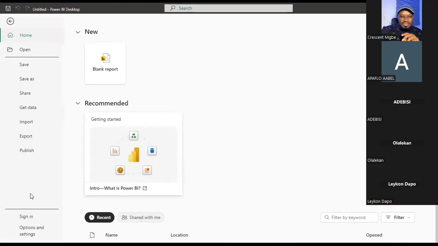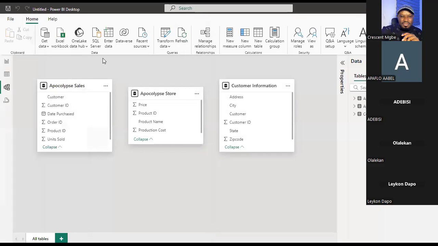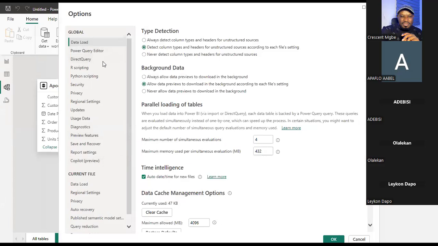So if you come here now, you click on options here, then you just allow it to load up. When it loads up, you're going to see this global. Are you seeing this global here? This place my mouse is. Can you see my mouse? Okay, good. So this global, if you come down here, you see load data. Load data, you click on it.